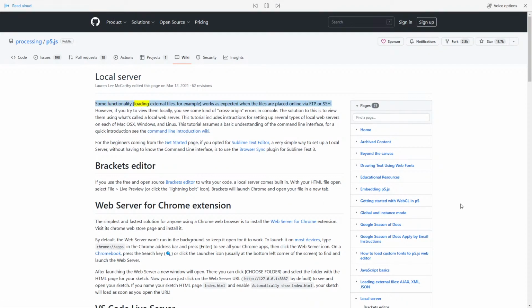Some functionality, loading external files for example, works as expected when the files are placed online via FTP or SSH. However, if you try to view them locally, you see some kind of cross-origin errors in the console. The solution to this is to view them using what's called a local web server. This tutorial includes instructions for setting up several types of local web servers on each of Mac OS X, Windows, and Linux. This tutorial assumes a basic understanding of the command line interface. For a quick introduction, see the command line introduction wiki.